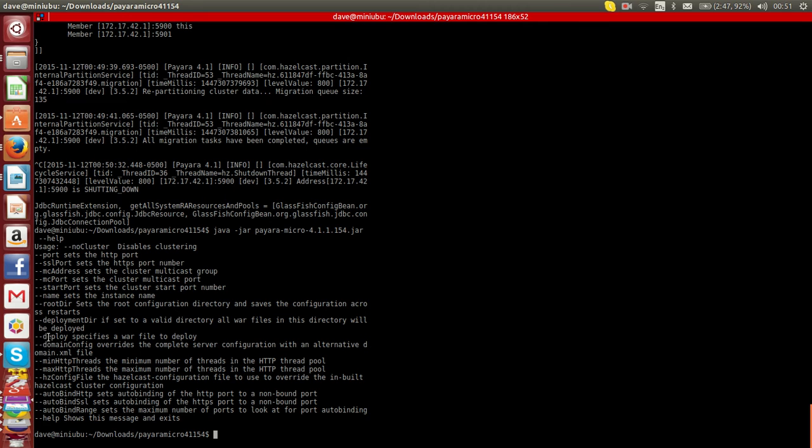We provide options such as the --domain key, which allows us to specify a different domain.xml than the one that is bundled with the Payara Micro jar file itself. We can specify the min and max HTTP threads. There's multiple options here which we can configure.